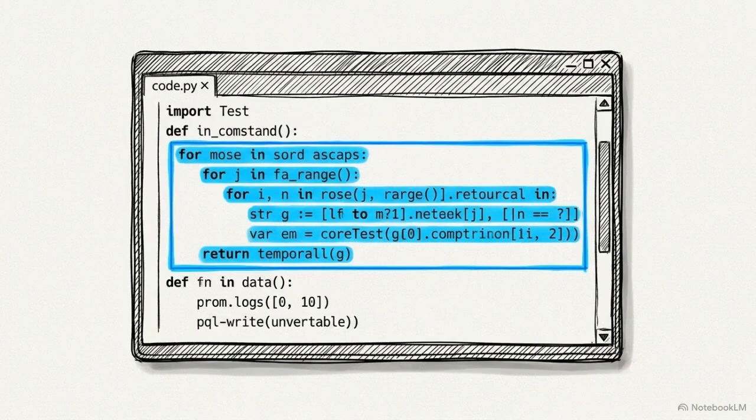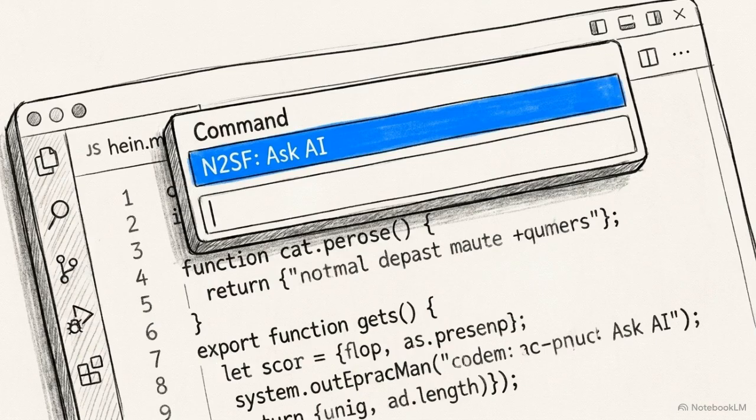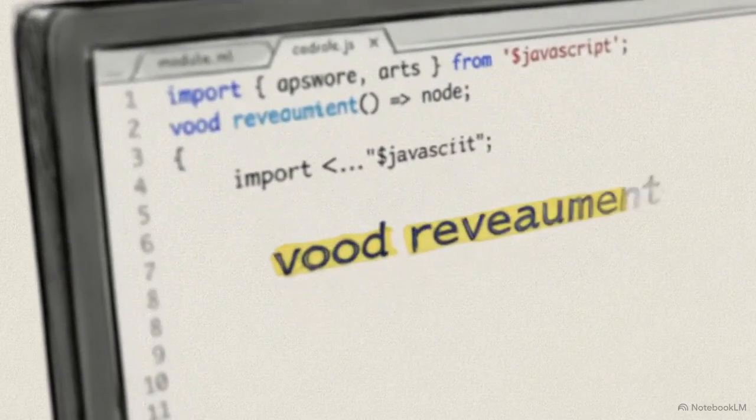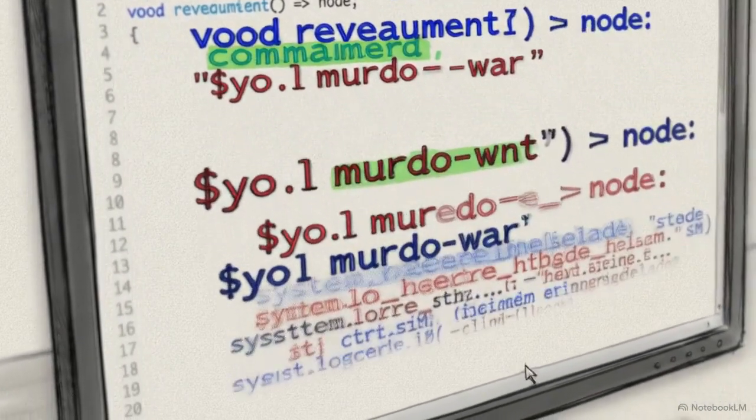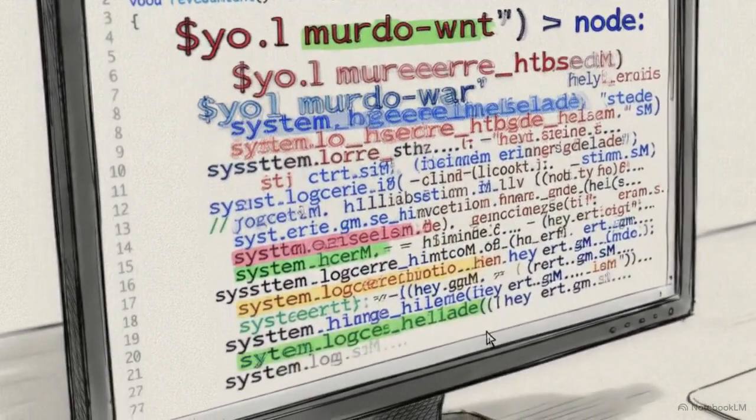To begin the actual coding, highlight a specific block of logic in your editor, open the command palette, and run the N2SF AskAI command to request a refactor. Within seconds, the newly structured logic streams directly into your digital workspace. Because it runs on internal vLLMs, there is zero external latency.